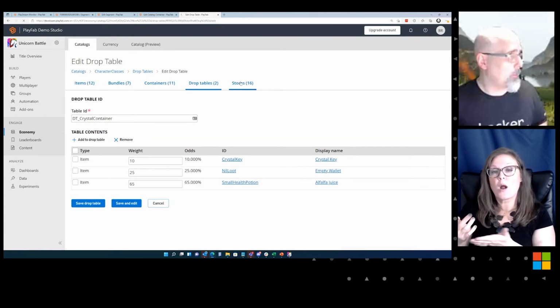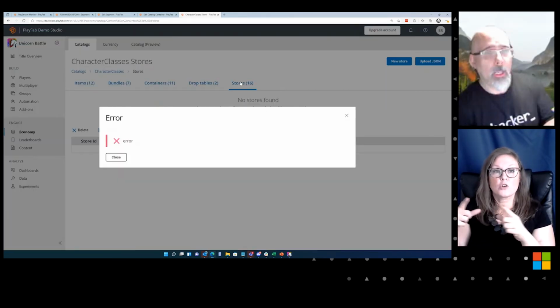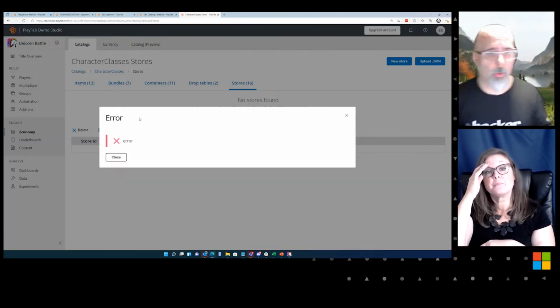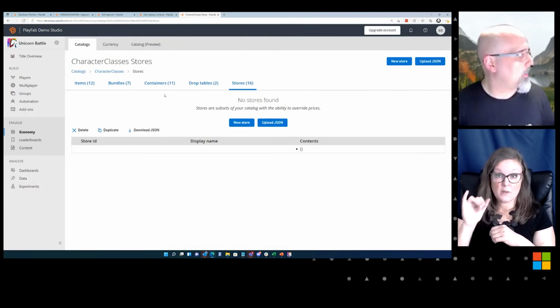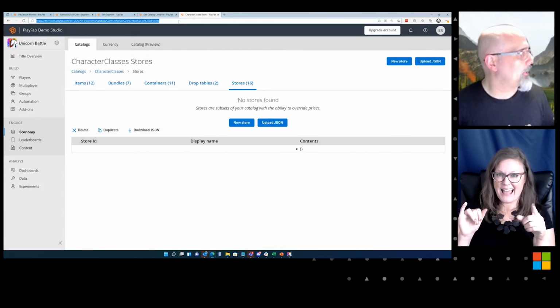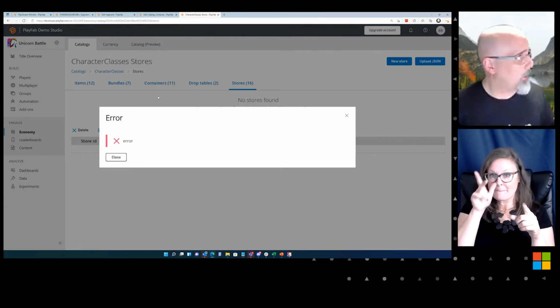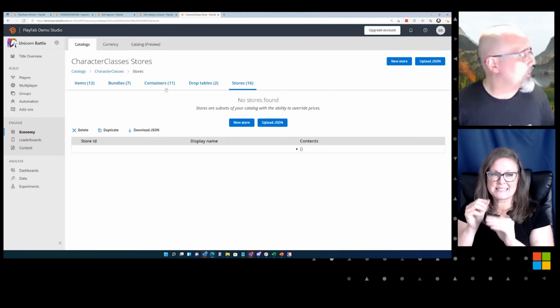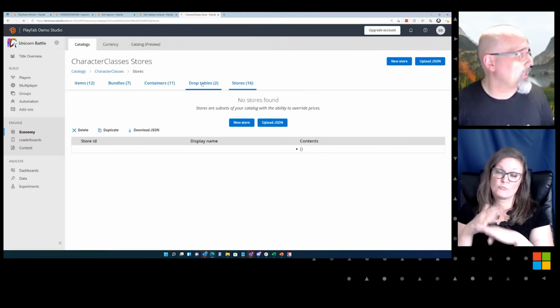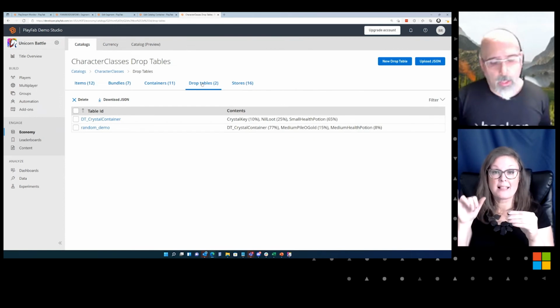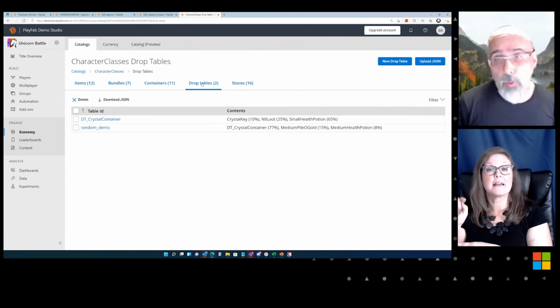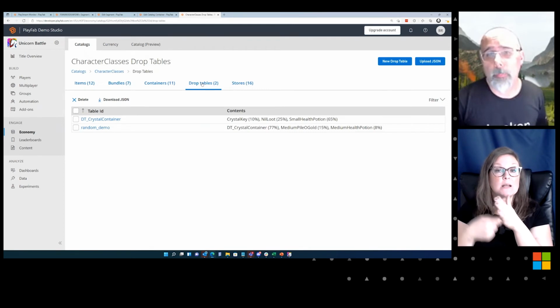Okay, but here, the most important part of this is the store. So the store is, and that bug was fixed yesterday, and it's back. That's lovely. Okay, so I cannot show you the store. The store basically is a subset of items for which you have unique pricing that you show to the player.